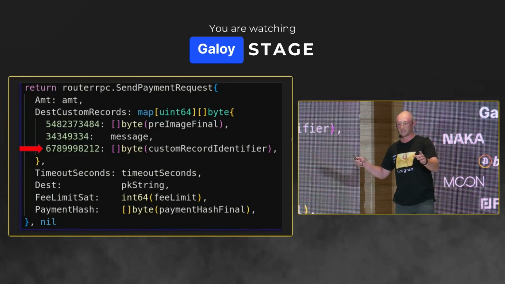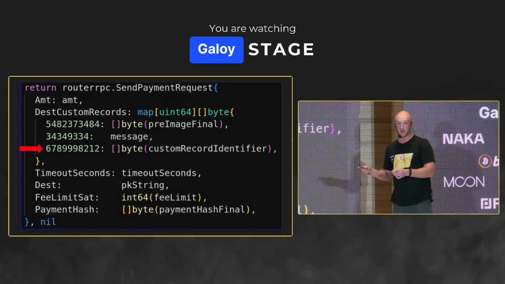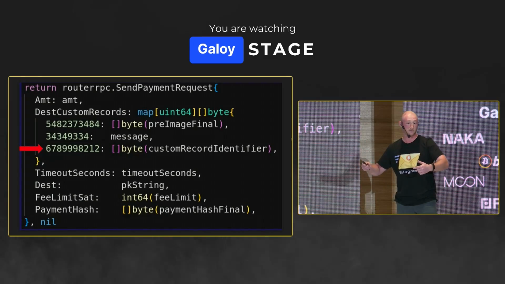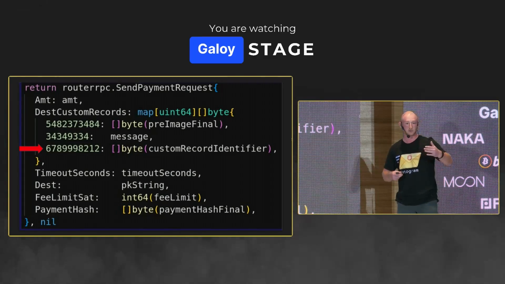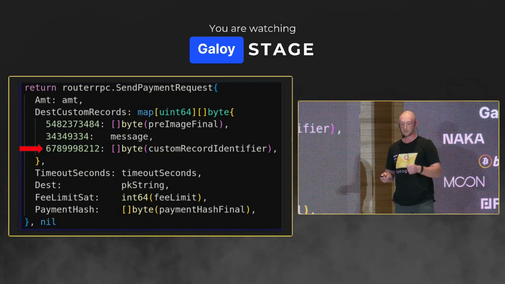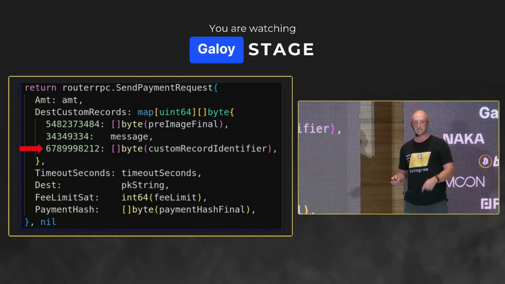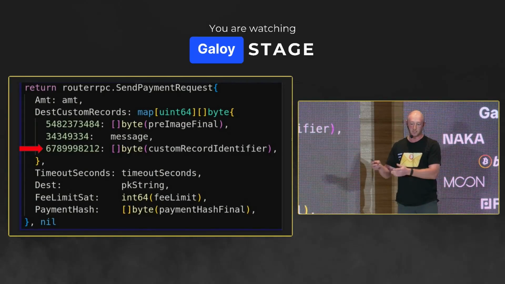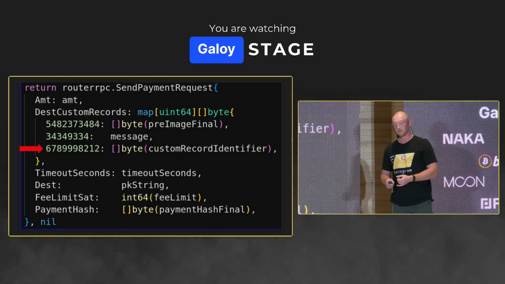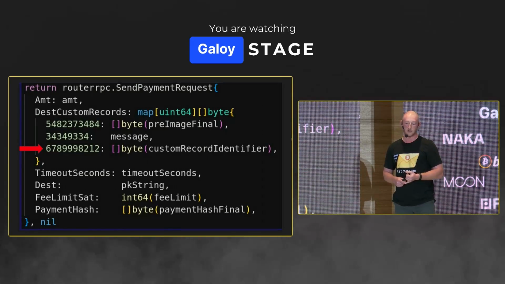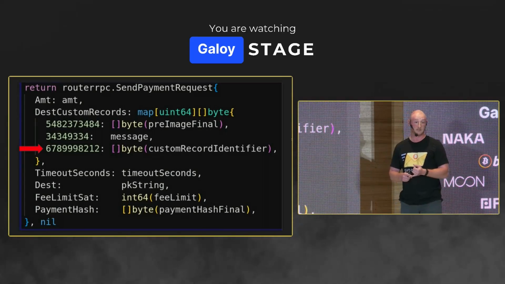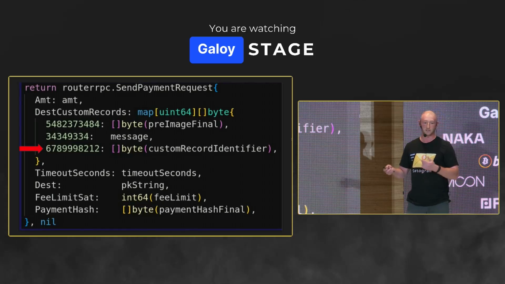What I'm adding in there is actually a unique identifier. So if you receive a payment and you parse through and look for these custom record fields and you see 678999812, you can definitively say that is a Satogram that they're sending. And what I put in that field is an identifier. So if I'm sending it to a node, I'm going to put their pub key in that field. If it's a Lightning address, I'm going to include their Lightning address.